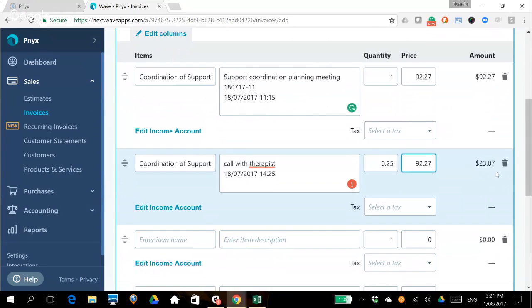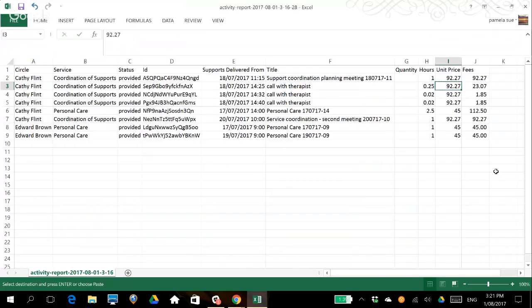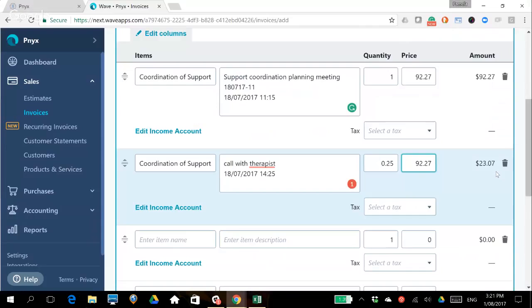So there you go, a very easy way for you to take the information from an activity report in Phoenix, export it to Excel with a slight formatting in Excel, and then create an invoice in your accounting system simply by copying and pasting the cells.